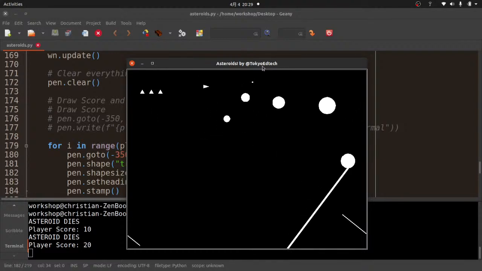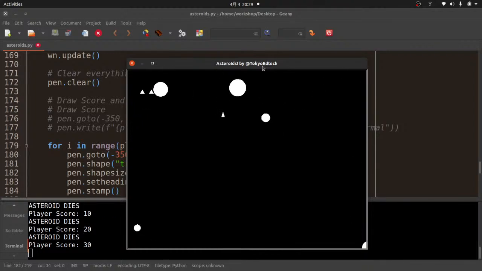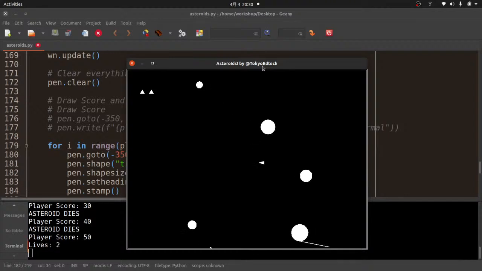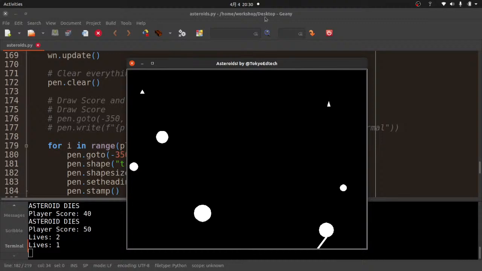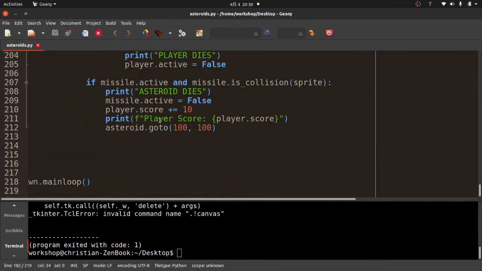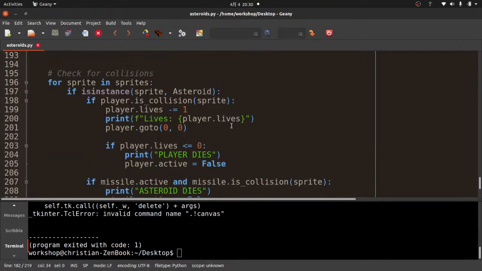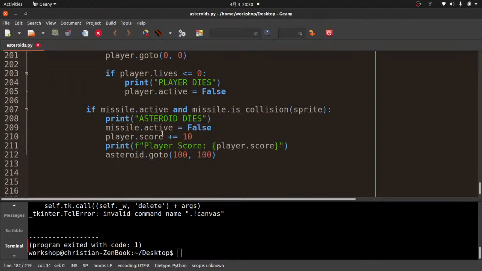I'm not sure why that asteroid didn't go anywhere, but I'm shooting it. Oh, there's definitely something wrong with that. Oh, I know I did it wrong. Okay. I'm going to run into that, and my lives should go down. Okay, sweet. Lives are going down. Sweet, I'm happy with this. Down here, I made a little boo-boo. It says asteroid.goto. This should be sprite.goto.